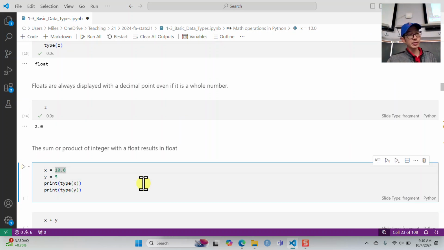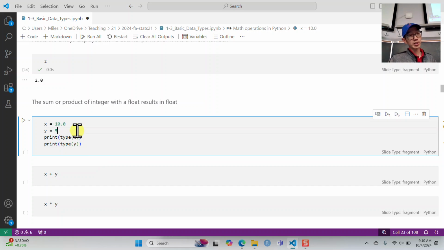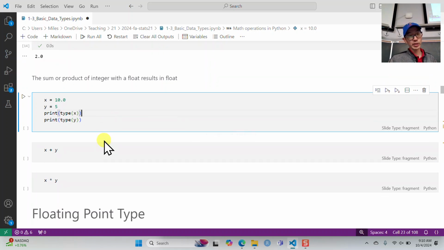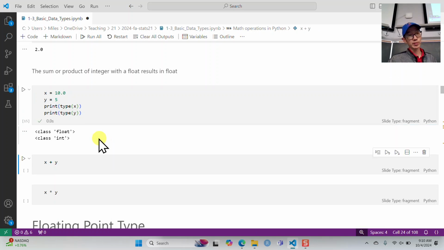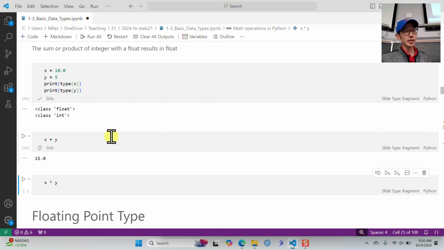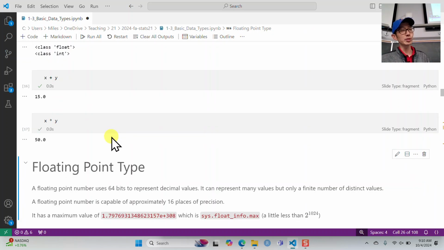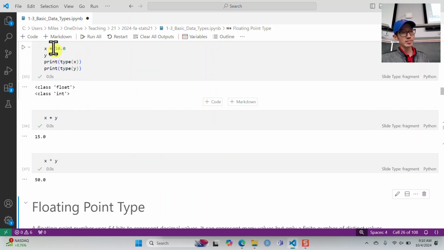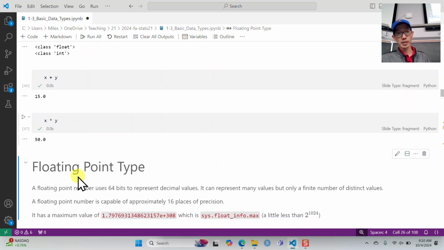If one of your values is a floating point, so if I write x is 10.0, x is going to be a floating point type. y is an integer. So if I say x is 10.0, y is 5, the type of x is going to be a float, the type of y is going to be an integer, and so if you do any kind of multiplication or addition here, the result is always going to be a floating point. So x plus y will be 15.0, and x times y will be 50.0, to indicate that these are floating point numbers. So 10 plus 5 is 15, but it's a floating point, so you're going to get 15.0 and 50.0. Fair enough.